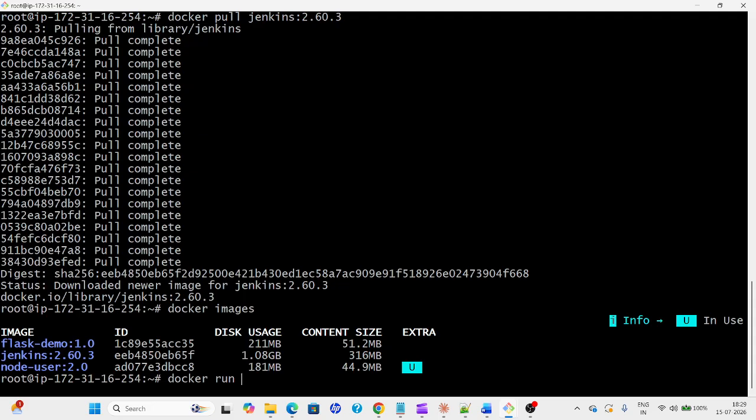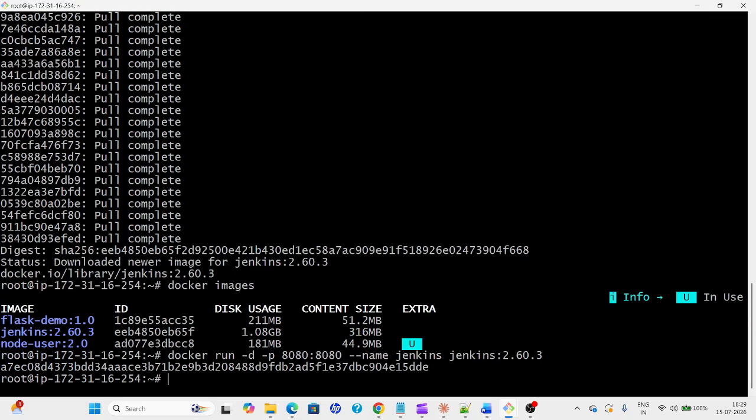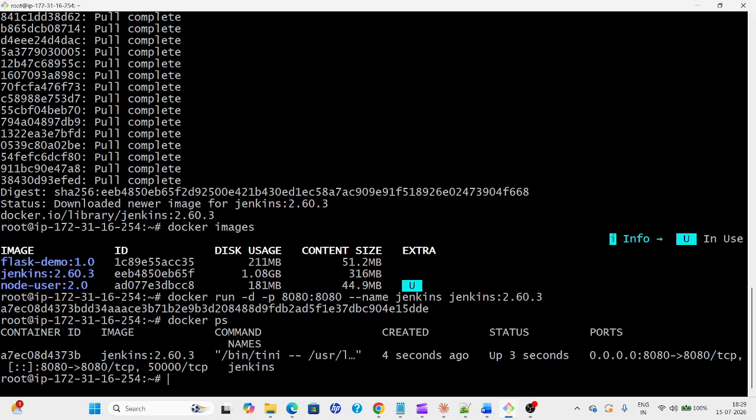Then you can run the command docker run -d -p 8080, then you have to provide the name of the container, Jenkins, then the image name. So it is created. If you check docker ps, this particular one is running.